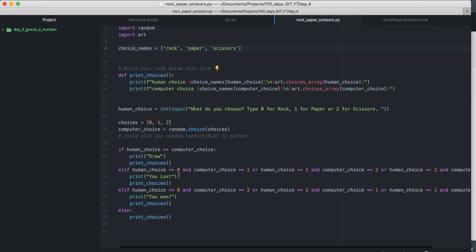So that's what it does. Okay, it just compares the two. Everything we're using here is just the same stuff. There's a little bit of logic going on: if it's the same, then it's a draw. But if human choice is 0 and computer choice is 1, and so on for all these instances, it means that the human has lost, and for these two, it means that the human has won. Else you just print the choices if something else happens.